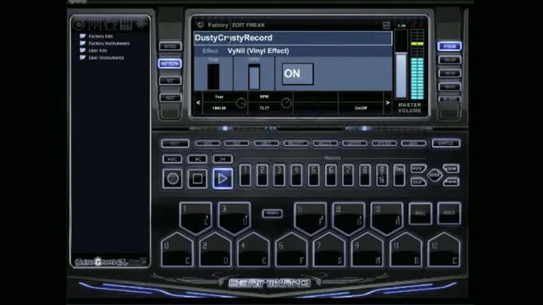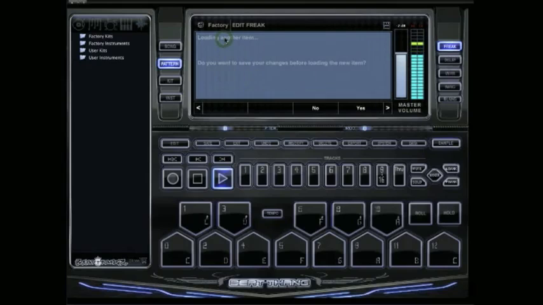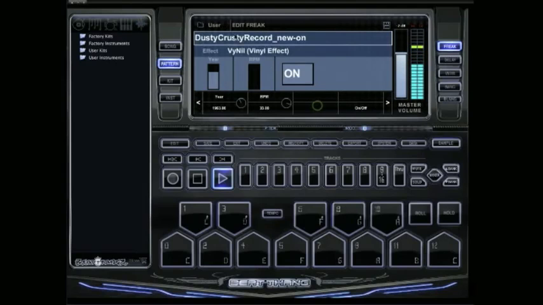This one's real cool. Dusty Crusty Record. It gives you an old vinyl sound, and you can adjust it by year, which is something we got going here. 1900s. We'll see, it gets a little more clear as it gets later on. 1970s. You still hear that little vinyl grit though. It's pretty cool. We don't want to save that.